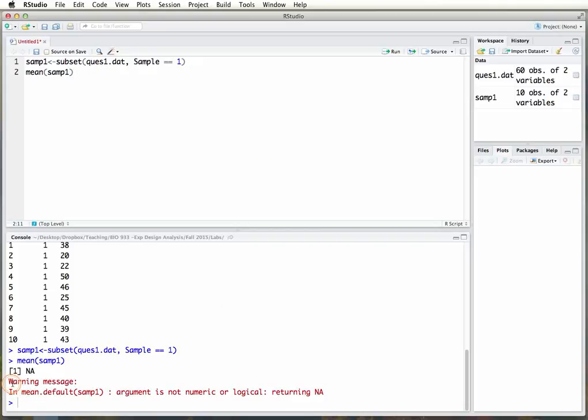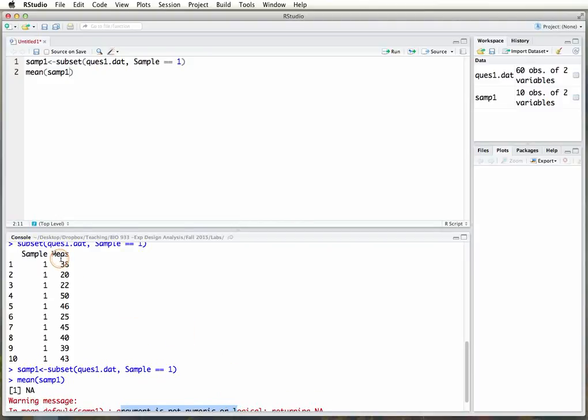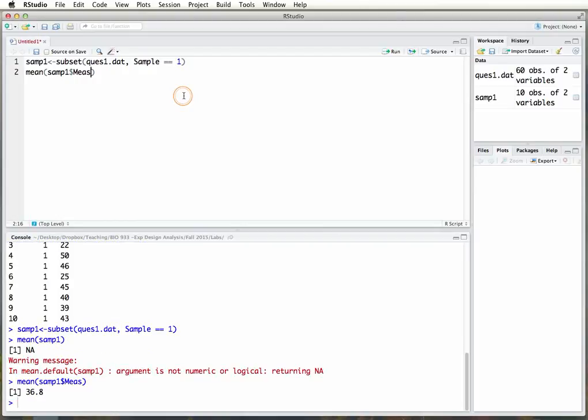I get some crazy error, and it's saying that the argument is not numeric or logical. And the reason is I'm asking R to take a mean of this whole data frame, where really I just want R to take the mean of the numbers in this column. So I would be better to specify mean of sample 1, and within that specify the column measurement. Now within my subset, I'm specifying the column of interest, and I'm asking R to take the mean. If I send that to the console, the mean pops up down here.